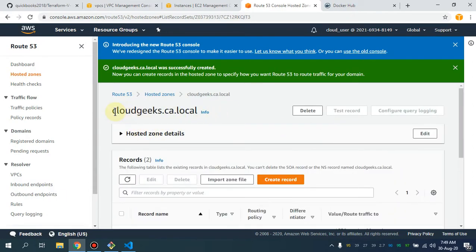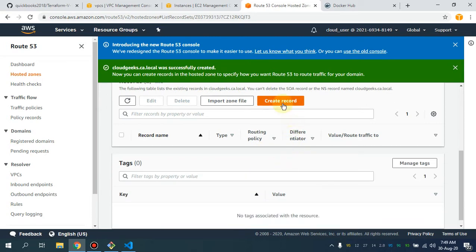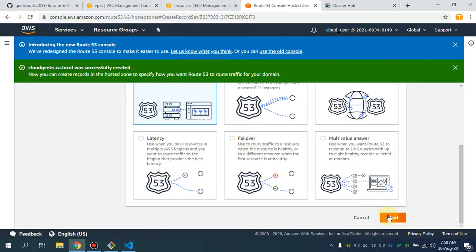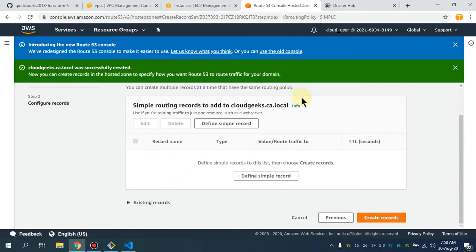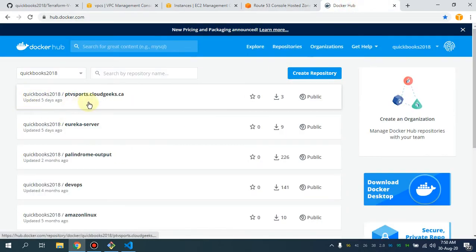So our hosted zone cloudgeeks.ca.local is created, and in that particular private hosted zone, what I'm going to do is create a record, and it is going to be simple routing. In that record, I'm going to click on define simple record, and let's say I'm going to create one service, and I'm going to call this particular service.